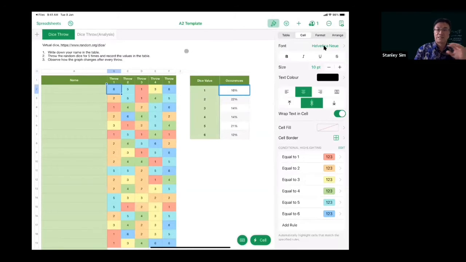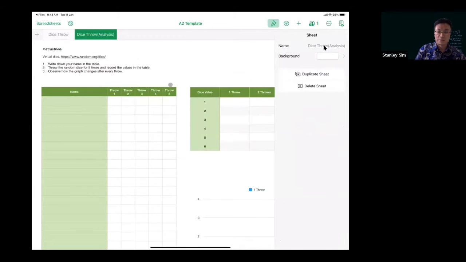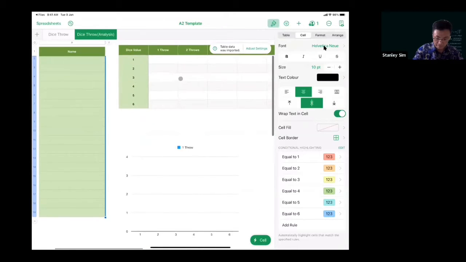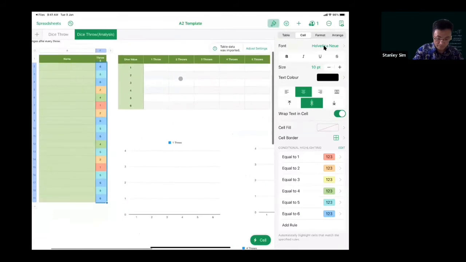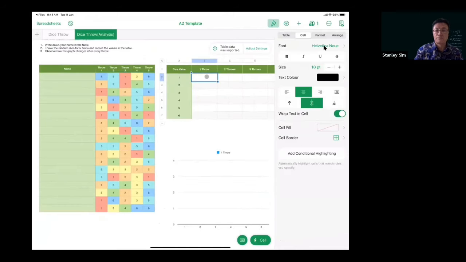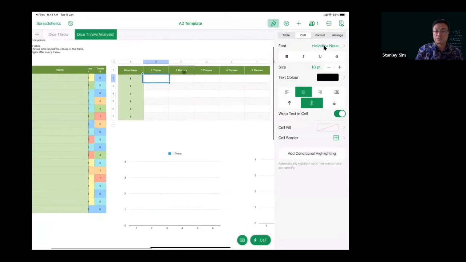The next tab is similar, it's also distro, but I add in more functions. So here again, I will paste my values. And what I want to do is, I will do the same thing. I want to create the percentage of occurrence after one throw. But this time I have added more columns because I want the student to see how the probability of occurrences changes as you have more events, right?